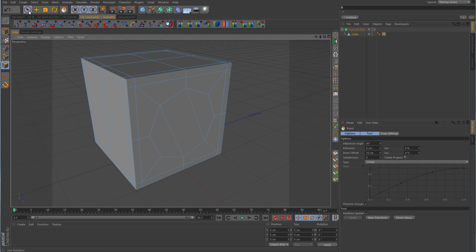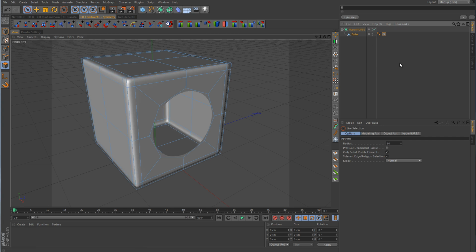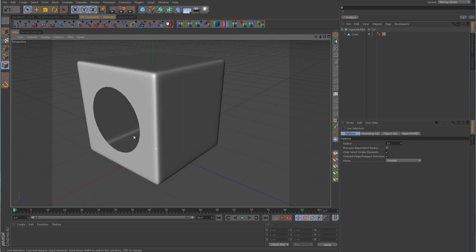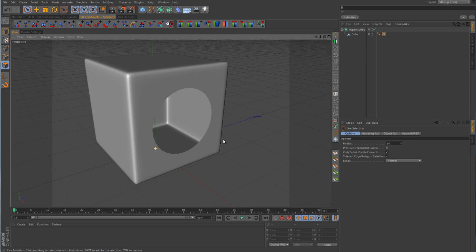So we'll go into polygon mode, and we need to delete these 3 polygons on the inside. So we'll delete them, we'll turn the hypernurb on, and there is our perfect round hole in the side of the cube, and we didn't even have to use a bool to do it.